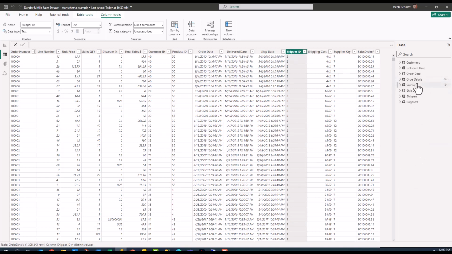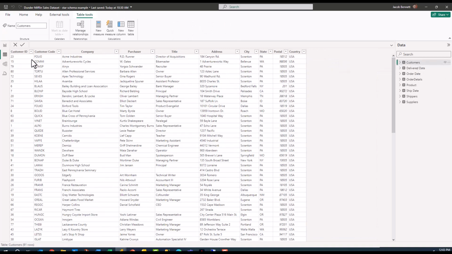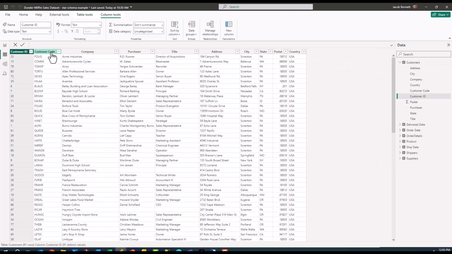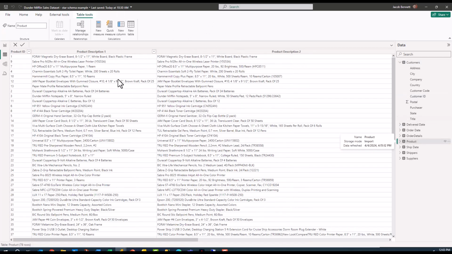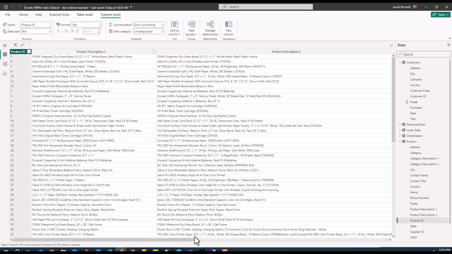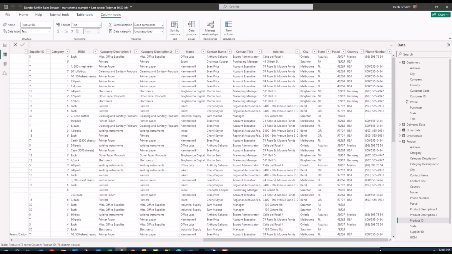So again, we've got those other tables. Now, if you look at the customer table, for example, you've got that customer ID, and then you've got all that additional detail that exists. Product ID, all the other details that exist alongside product. There's a few additional here that I didn't have exposed in the Excel document.